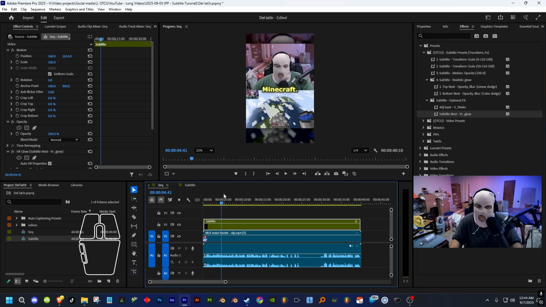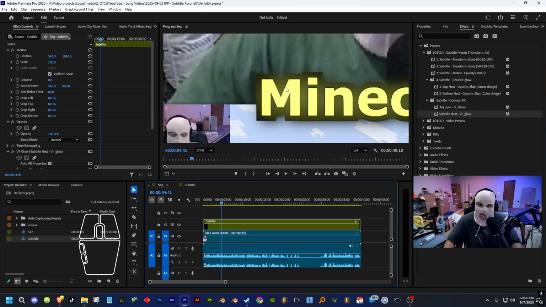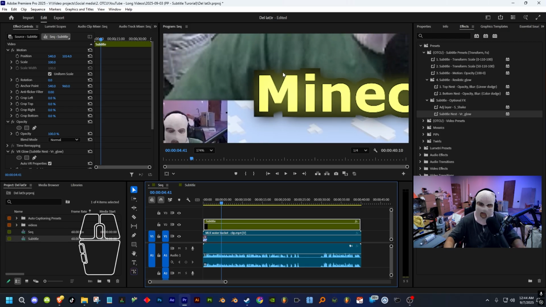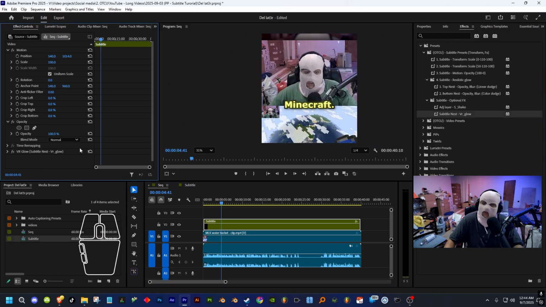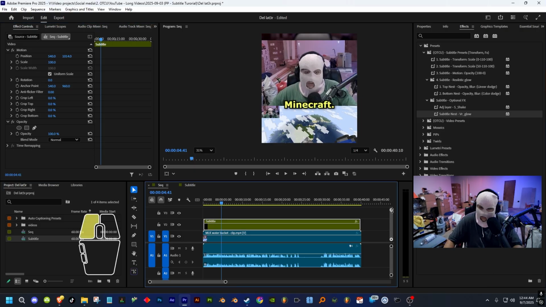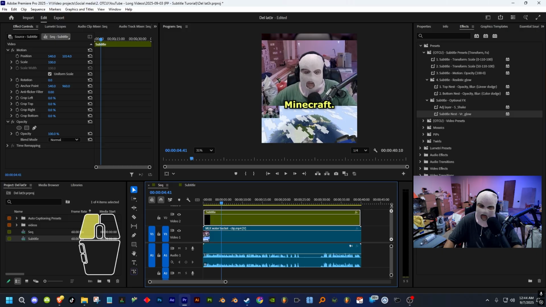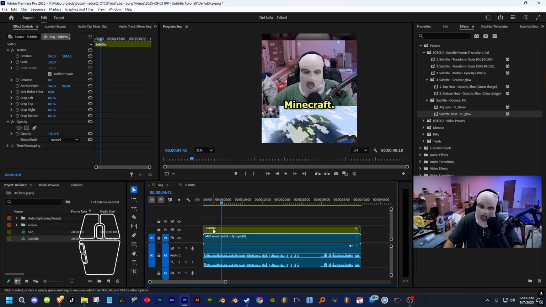It looks quite nice, but the problem with this is it actually does not react to the background. It just makes it look weird. So let's add a realistic glow ourselves. To do that, let's just delete the VR glow if you added it. And what we want to do is actually create duplicates of the subtitle nest.